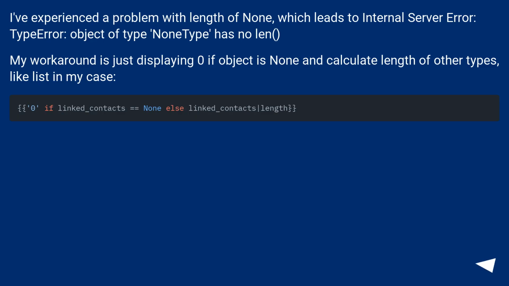I've experienced a problem with length of None, which leads to an internal server error, type error: object of type None has no len. My workaround is just displaying 0 if the object is None and calculating the length of other types, like list in my case.